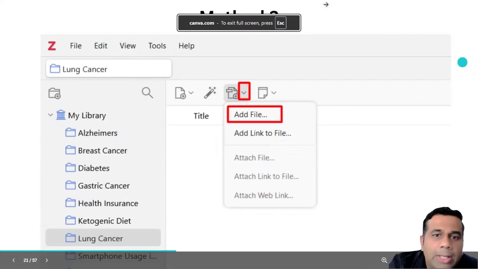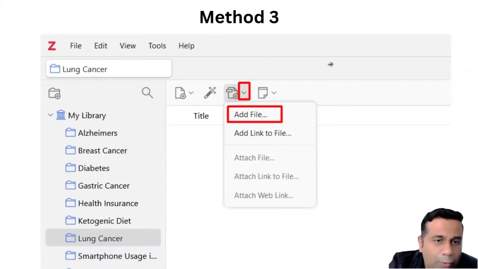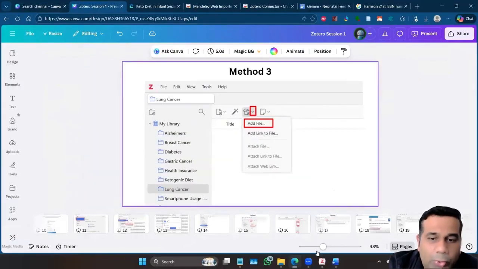Now, method number 3 is a method of importing articles into Zotero in case you have the full PDF with you. Earlier I mentioned that you might be downloading full PDFs from various databases like Google Scholar or PubMed, or from the journal's page, or directly from Consensus. In all those cases, you will see an option called add file. I'll just show you.